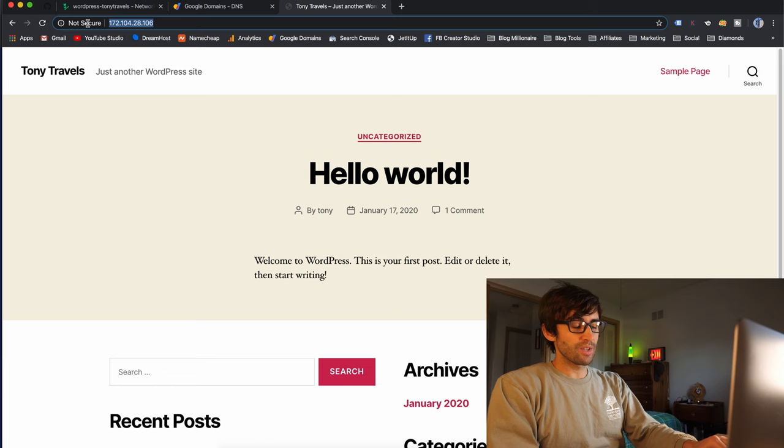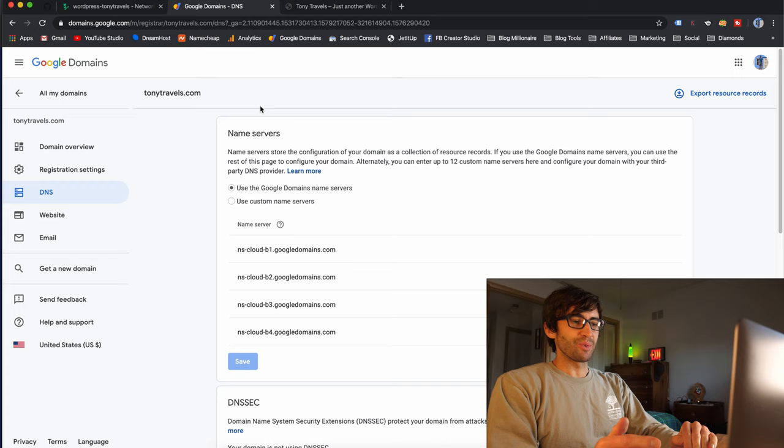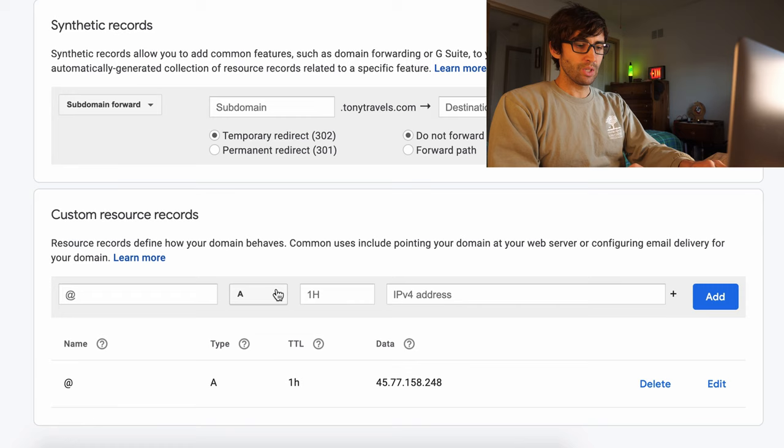Since this is our IP address, let's go ahead and change our domain's DNS settings to point to Linode, that same IP address. I have my domain with Google Domains, at domains.google.com. On the left-hand side, under DNS, that's the page I'm on. We're going to keep using the Google domain name servers, but down here under custom resource records, we want to change the A record to the IP address of Linode, without the HTTP, just the numbers.